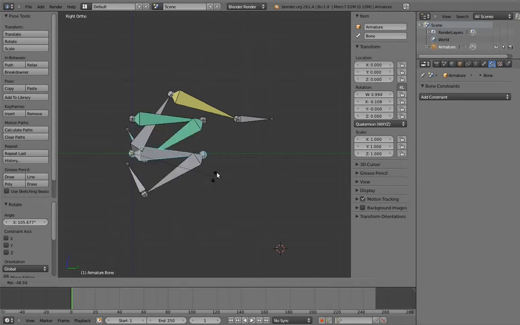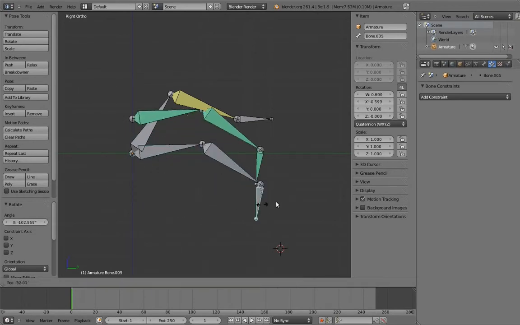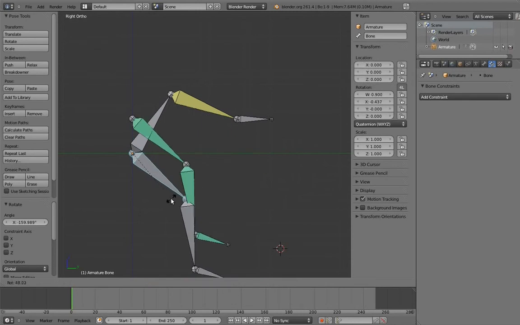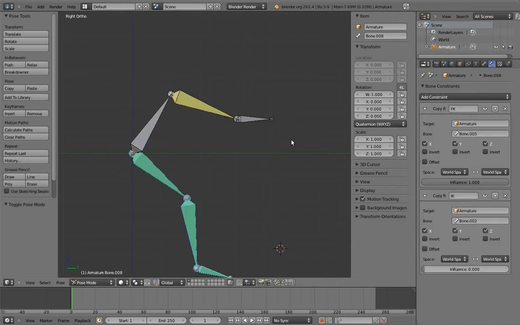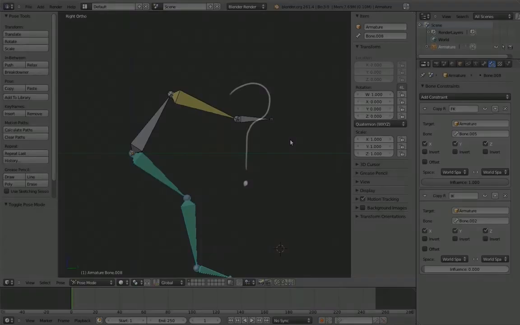now it follows the FK chain. So in the final rig, all we'll need to do is drive the IK copy rotation influences with a custom property, and bam! Instant IK-FK switch. And of course, in the final rig, the intermediate chain will be in the same position as the IK and FK chains, not offset vertically. I just have it offset so it's not so confusing when we're building it. So are we done now with the arm rig?